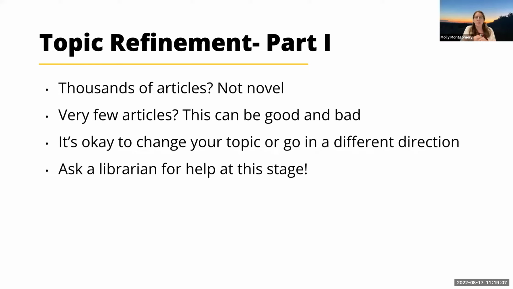Know at this stage it's completely fine and understandable and normal to change your topic or go in a totally different direction than you thought you were. As you read more literature, as you get a sense of what's being studied, your topic probably should change. So this is okay. And if you haven't asked a librarian for help at this stage, please do. This is the stuff that we are really good at. We can help you with your search. We can help you think about the direction you may want to take your research topic.